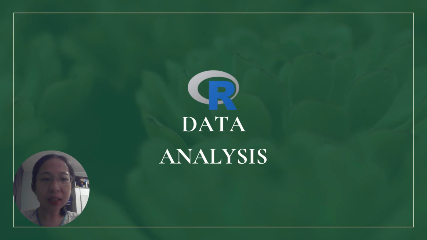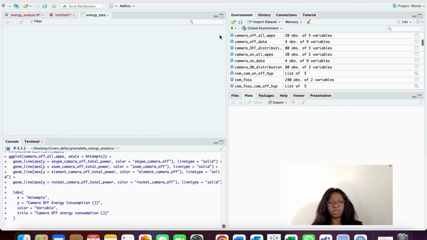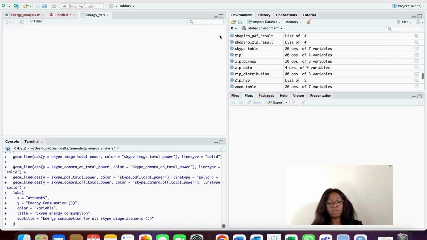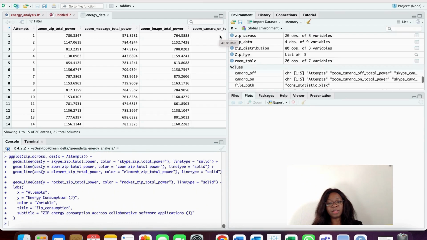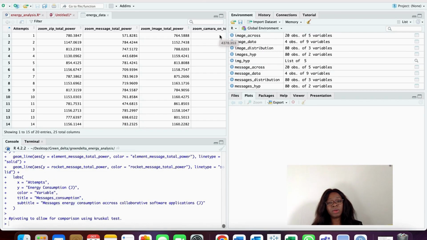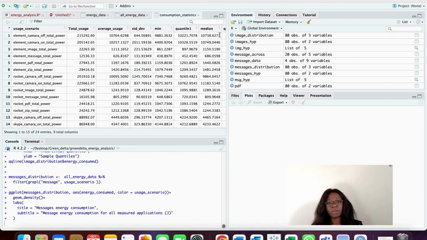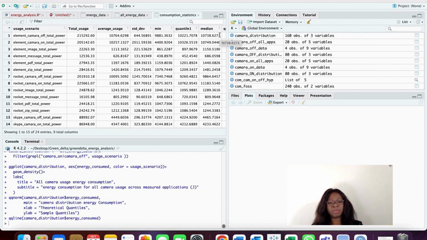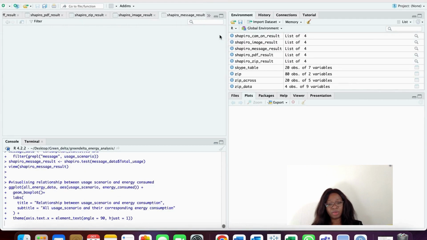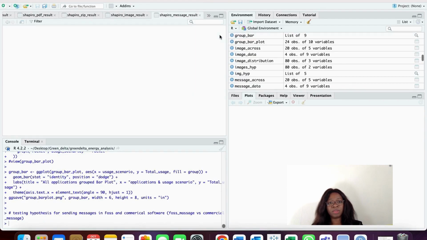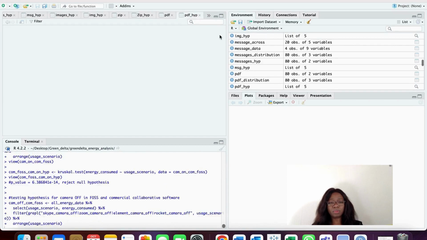Data analysis. Upon the successful completion of our experiment and data collection, we proceeded to the data analytics, where we first analyze the energy consumption between the commercial and open source collaborative software applications that we measured. The open source applications are Element and Rocket.Chat, and the commercial applications are Skype and Zoom.